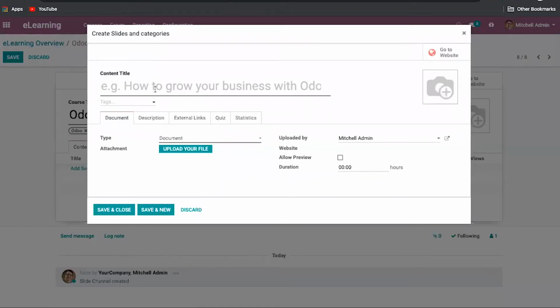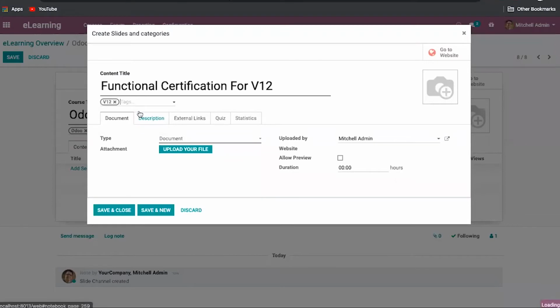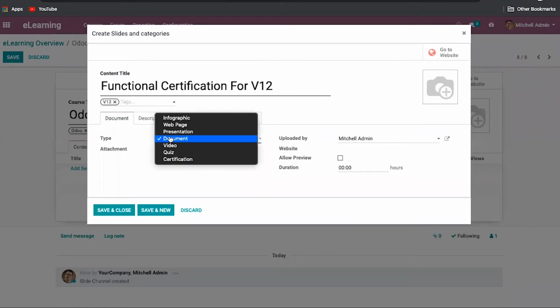So the course, as said, the functional certification for version 12, V12. Again, if you want any tags here, I'm creating a V12 tag. So for version 12, if I have multiple courses, based on this it will be easy for my user. So I have created that. The next thing, as I said earlier, this is a certification, so I'm selecting it as a certification.